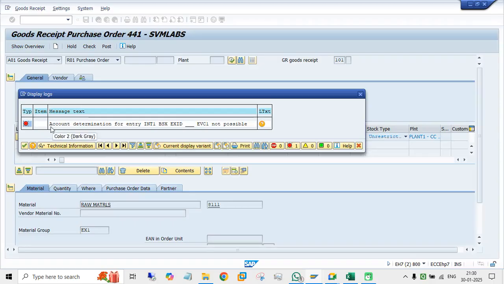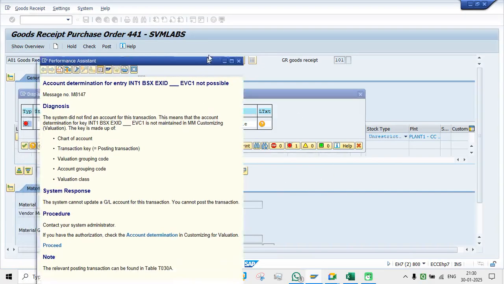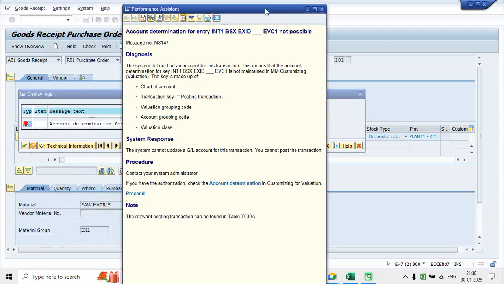Account determination for entry, transaction BSX, EXID dash EVC1 not possible. Okay, first you have to understand the meaning of this error. Very very important. As an MM consultant you have to understand the meaning of this error. I told you that the FI consultant will do the integration with GL accounts with our old valuation class, right? So I showed you an example also.